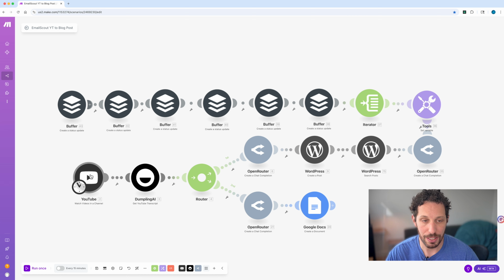Over on the left right here, we have this YouTube trigger. What this does is it looks for a new video within a channel, and that is the trigger for this automation. So this is really cool. Basically, all I have to do is upload a video to YouTube and this automation will run.